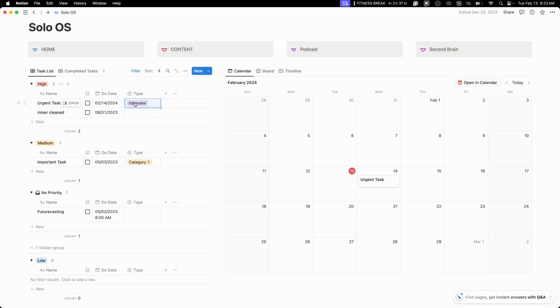And you'll notice as soon as it comes up here in the urgent task list, it pops up over here inside of your calendar list, which is really cool because it gives you a nice place to see all of your tasks and everything you need to do.